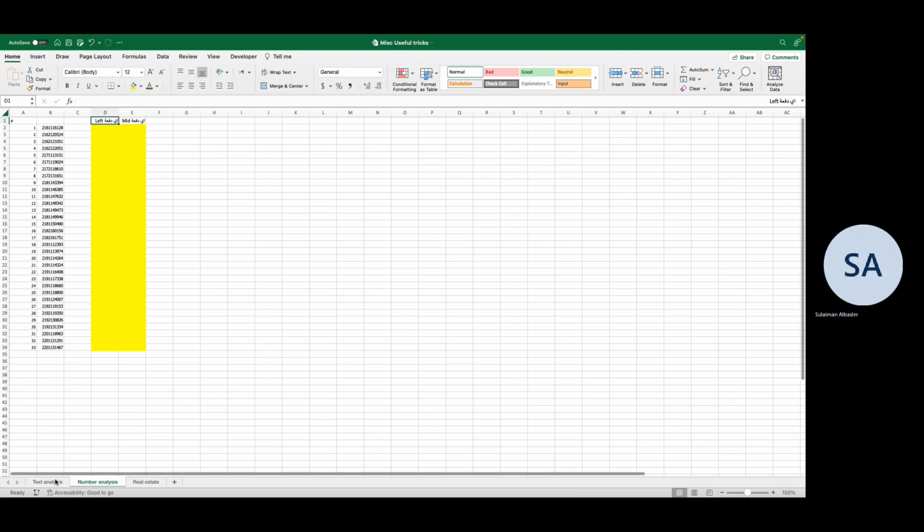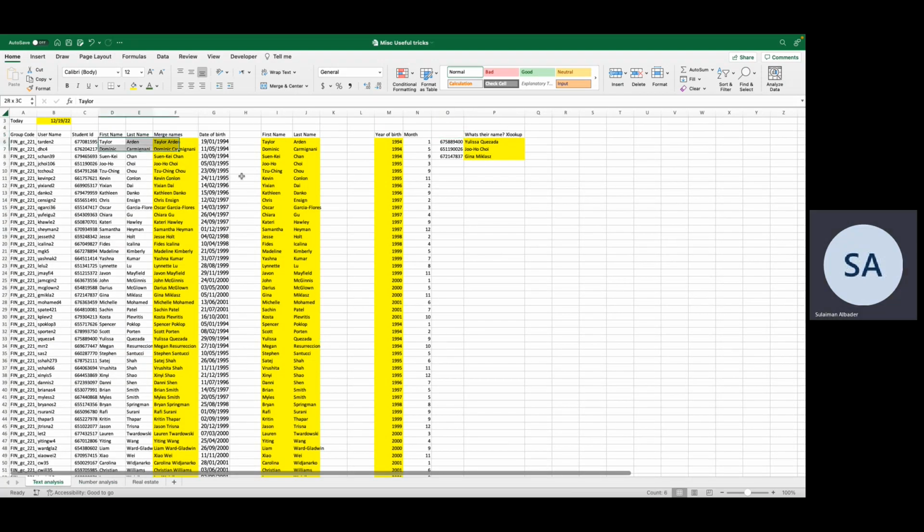Then text analysis. We went through all of this, how to merge, how to separate, how to choose a year, month, and how to use XLOOKUP.